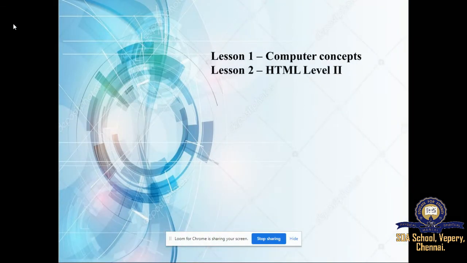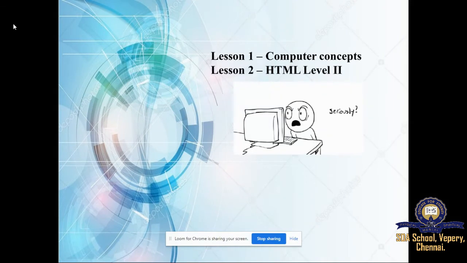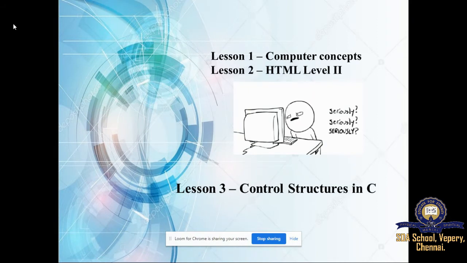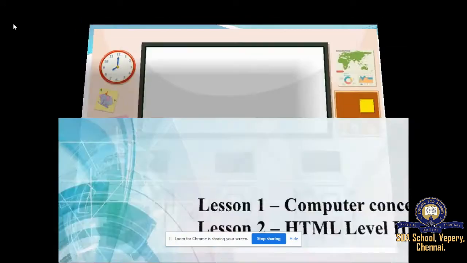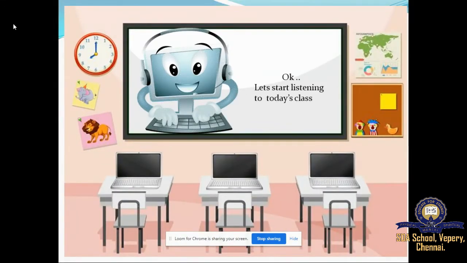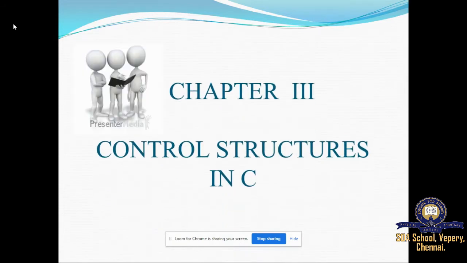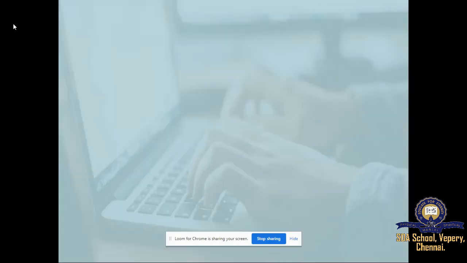So we have completed lesson 1, computer concepts, and lesson 2, HTML level 2, and now we are moving on to our third lesson, control structures in C. So let's start listening to today's class. This is our chapter 3, control structures in C.